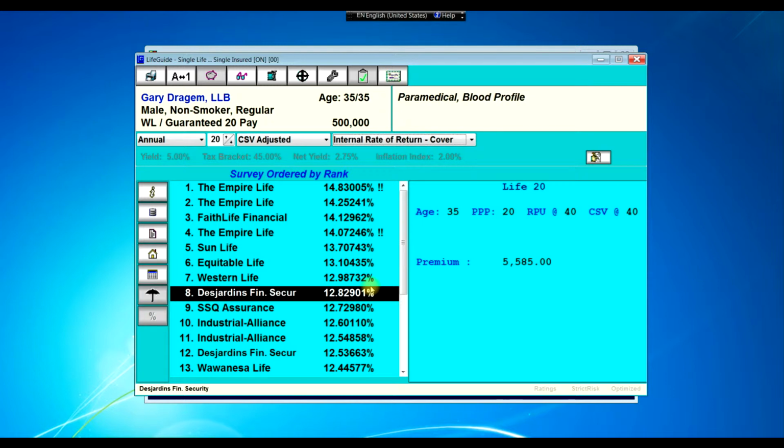We see that the 20-pay whole life product offered by Desjardins dropped from second position to 8th position. It was up here before, it's now down at the 8th position relative to the other offerings for internal rate of return for coverage. But stay tuned, please. As can be seen, the figures for the internal rate of return are quite attractive, even at this position. In this example, in the double digits for all of them.